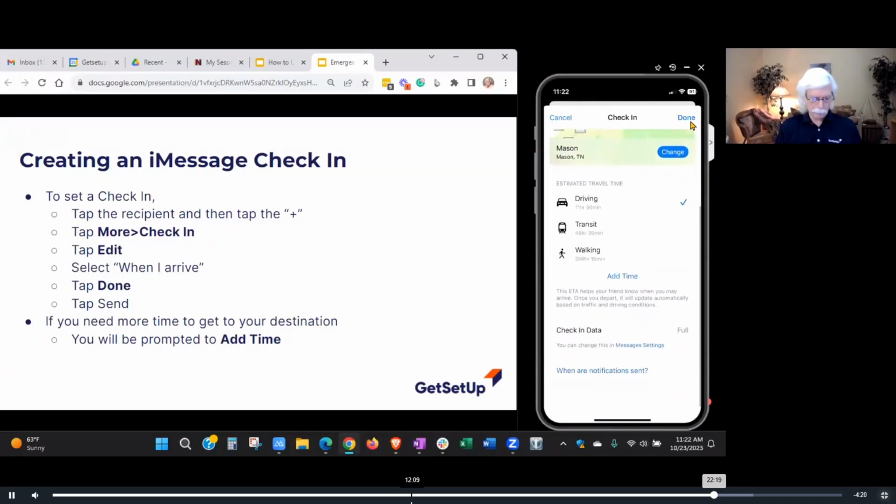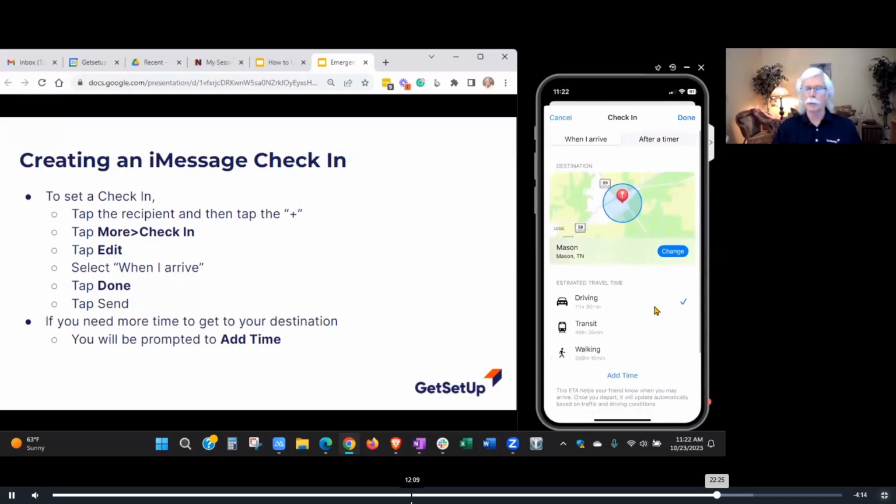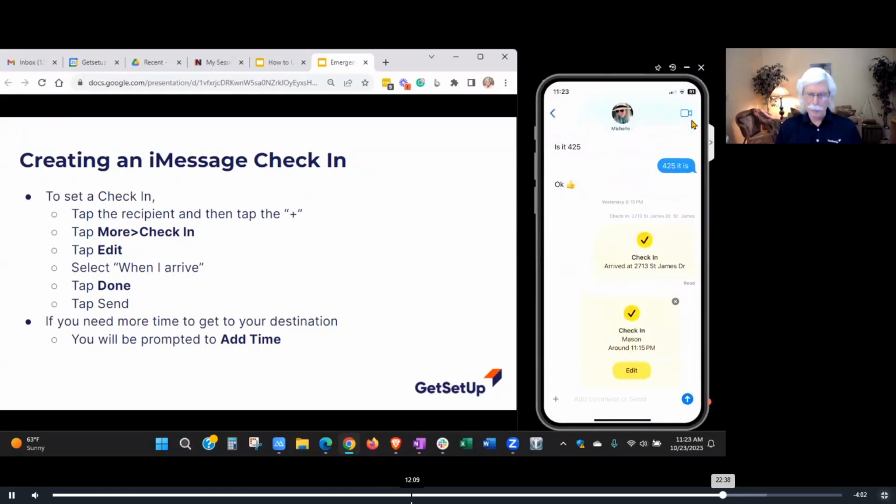And then scroll up a little bit and you can see the rest of it. So when you're finished, naturally, all you have to do to set that up. You can set if you're driving, walking, or in transit, and it calculates the time you should get there automatically for you. So I can just say done and send this like any other message.